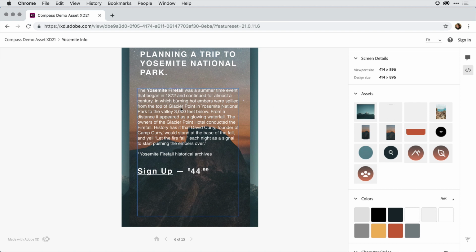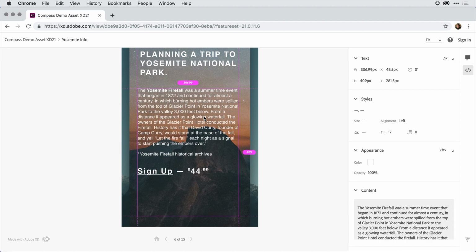So I've got the words Yosemite Firefall that's bold. I've got a footnote here that links to a footnote item in the body text above. I've got underline text and superscript text here towards the right-hand side. If I click once to select the text container, I can see in the design specs that I have a mixed state for the styles that are associated with that container.